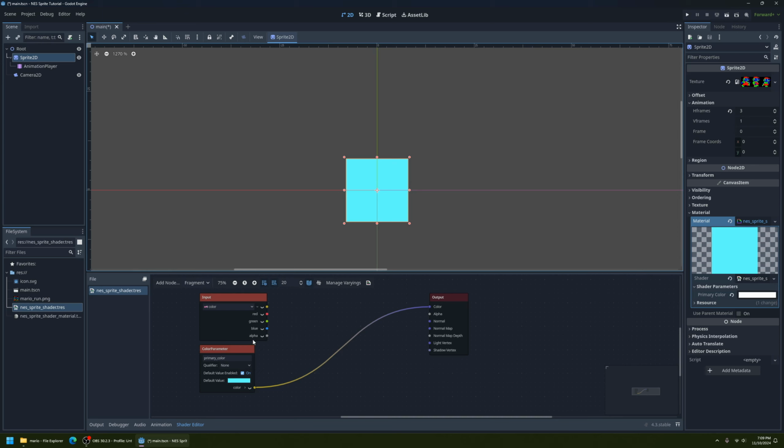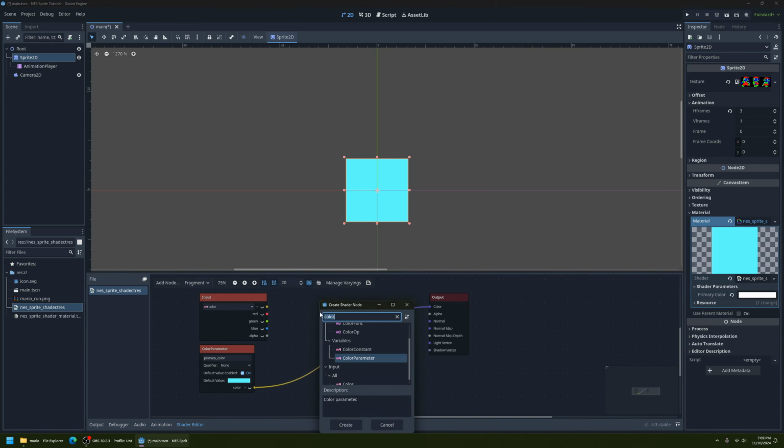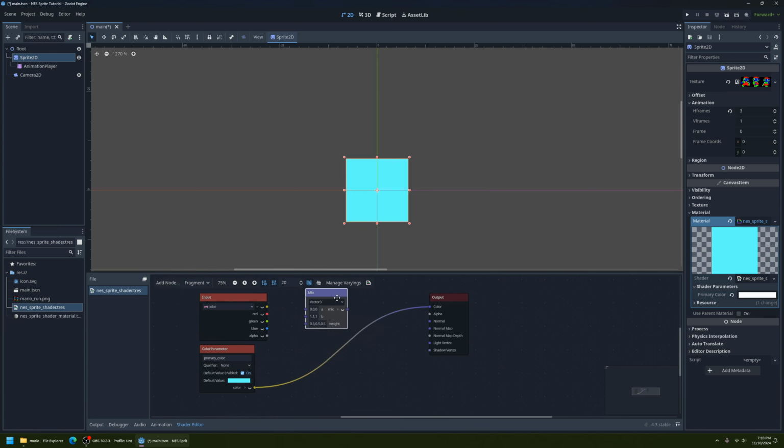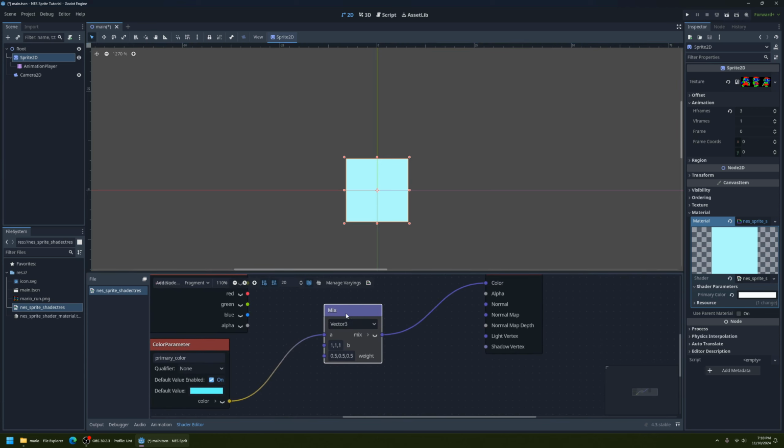So how do we apply this color to the red pixels? Well, like I said, I'm going to show you the simpler node setup, and that is by using a mix vector 3 node. So what we can do is let's get this node and put it in between our color parameter and our output node here. And now you can see it's changed a little bit. That's because this mix vector 3 node is mixing our cyan color with white.